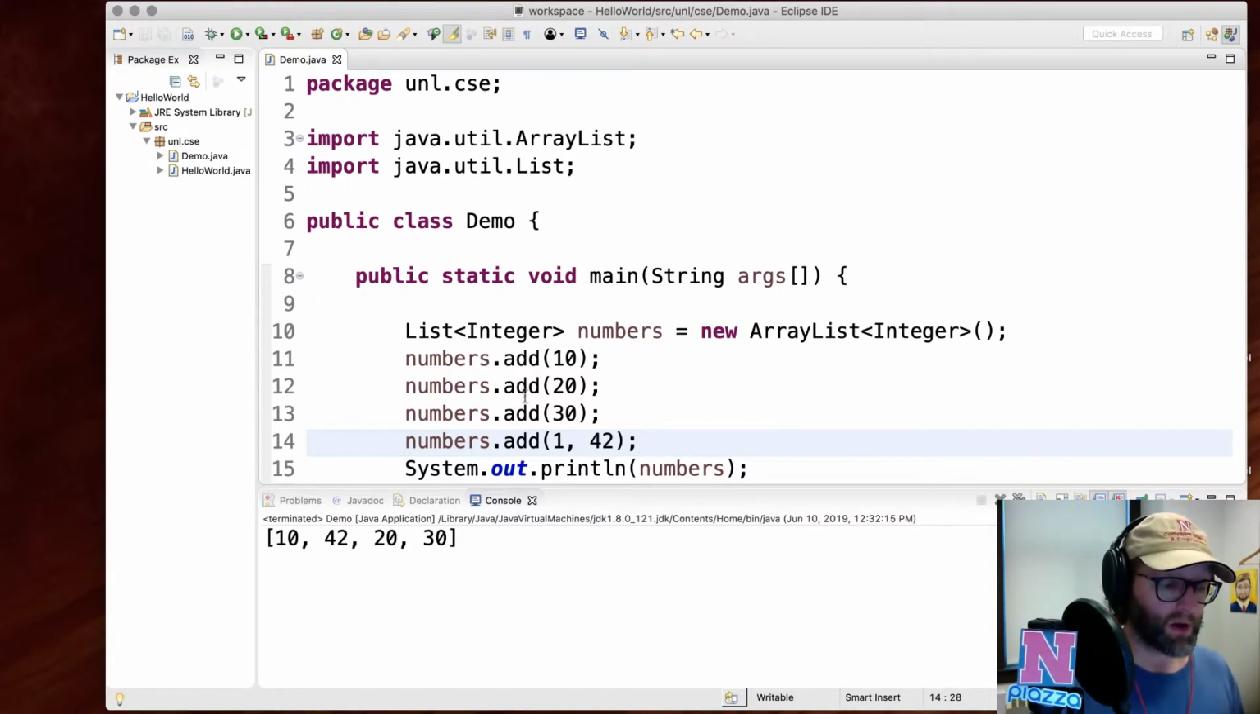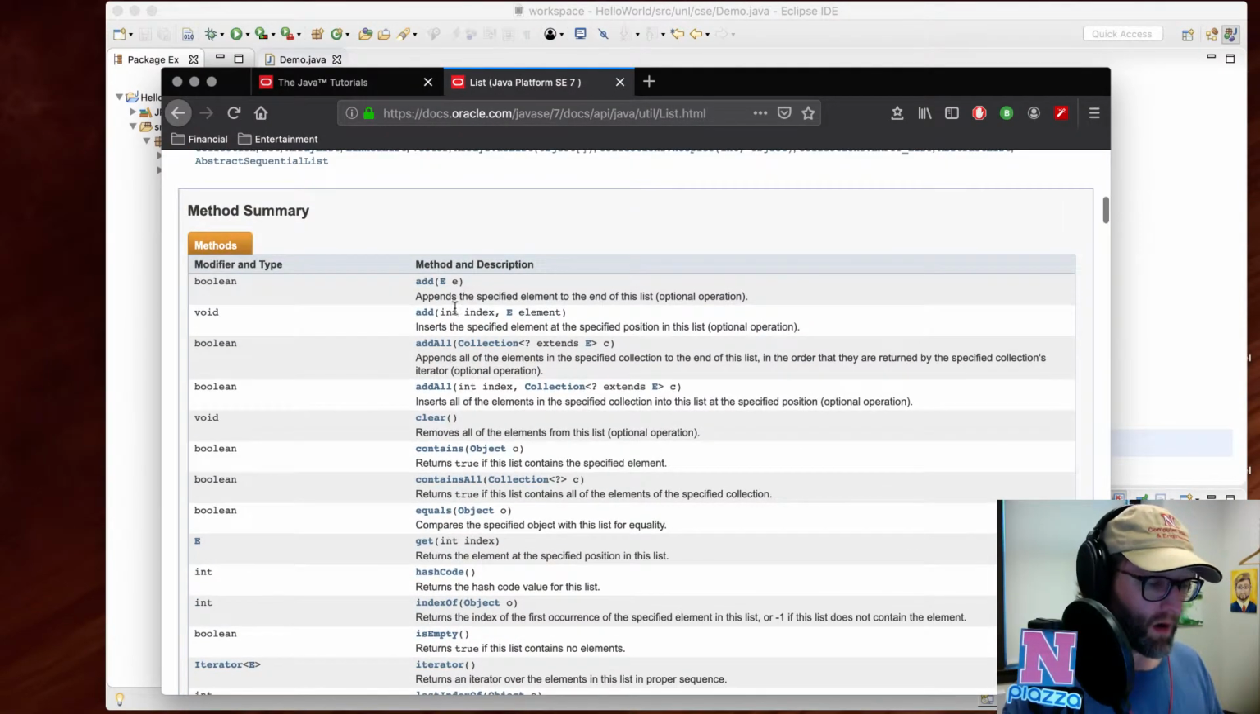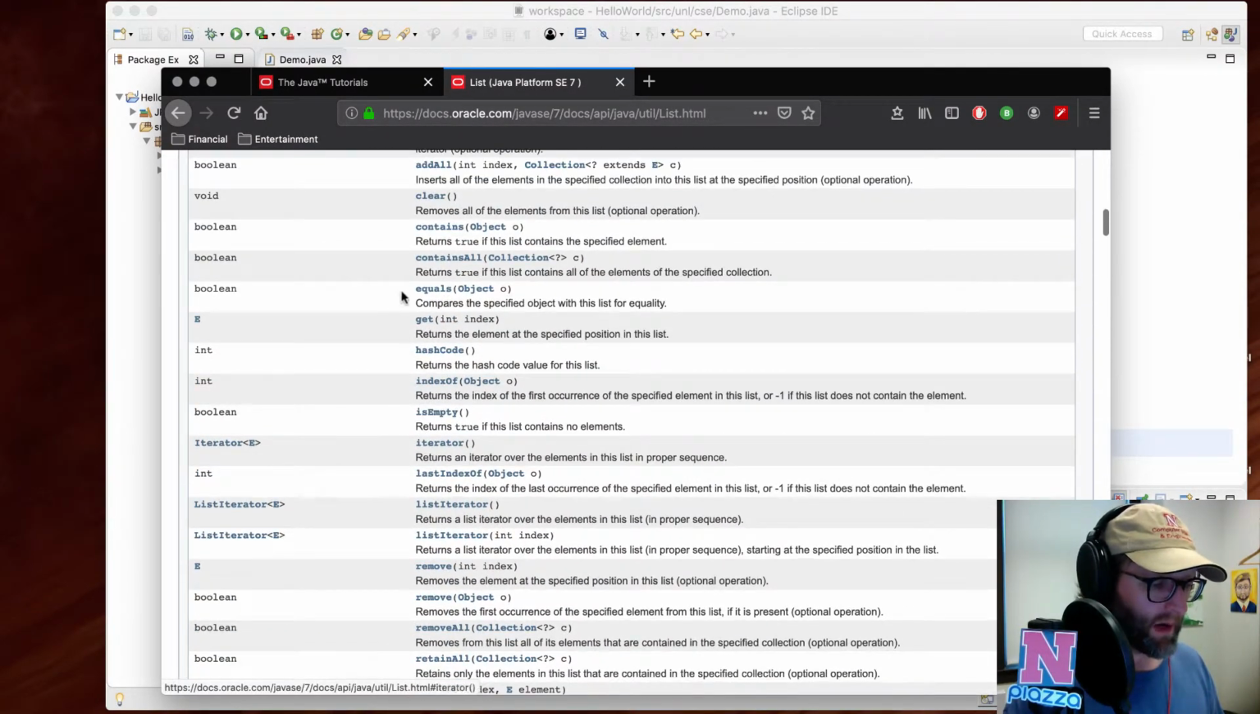Right? So there are several add methods here, and there's actually dozens of different methods that you can check out. I've got it pulled up here. There are lots of methods. You can get a particular element at a particular index.